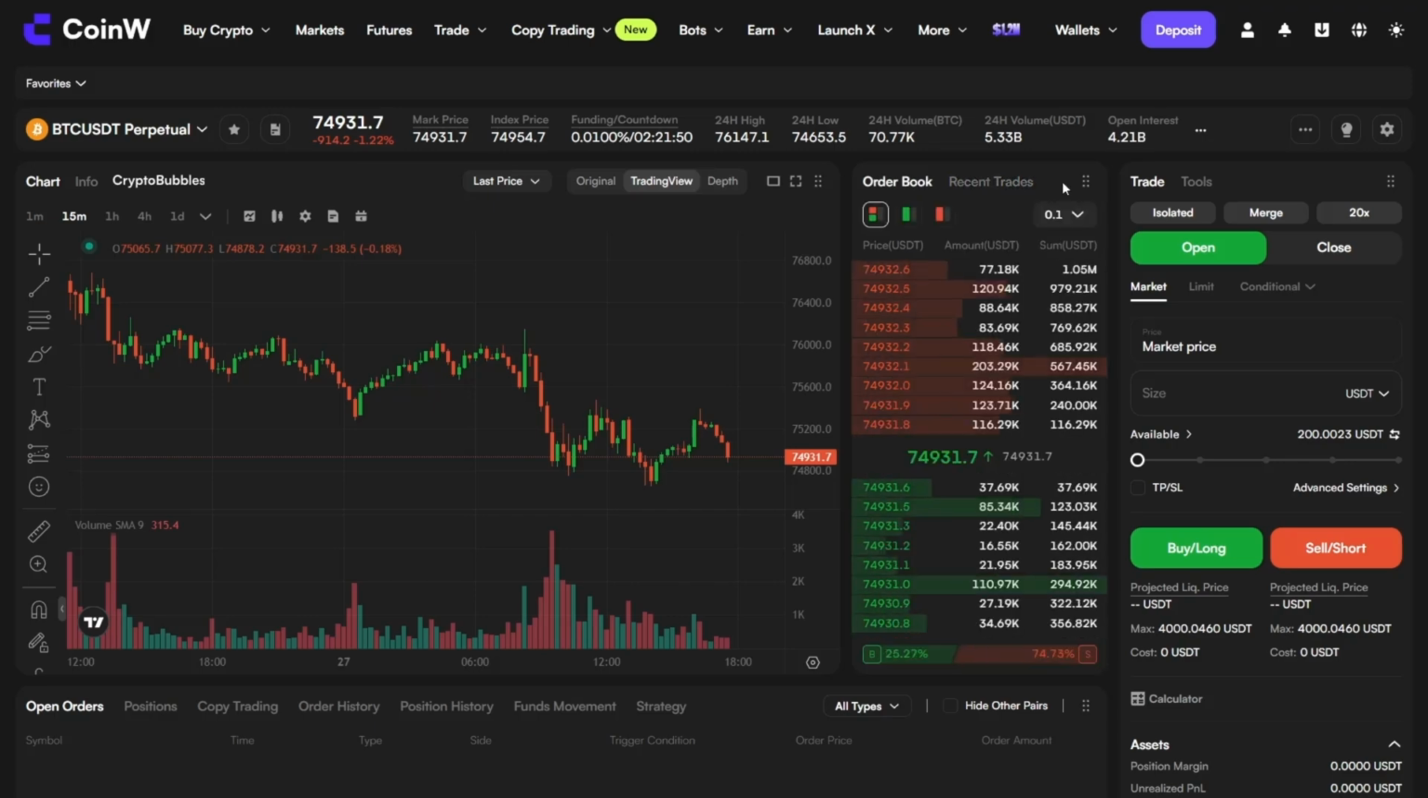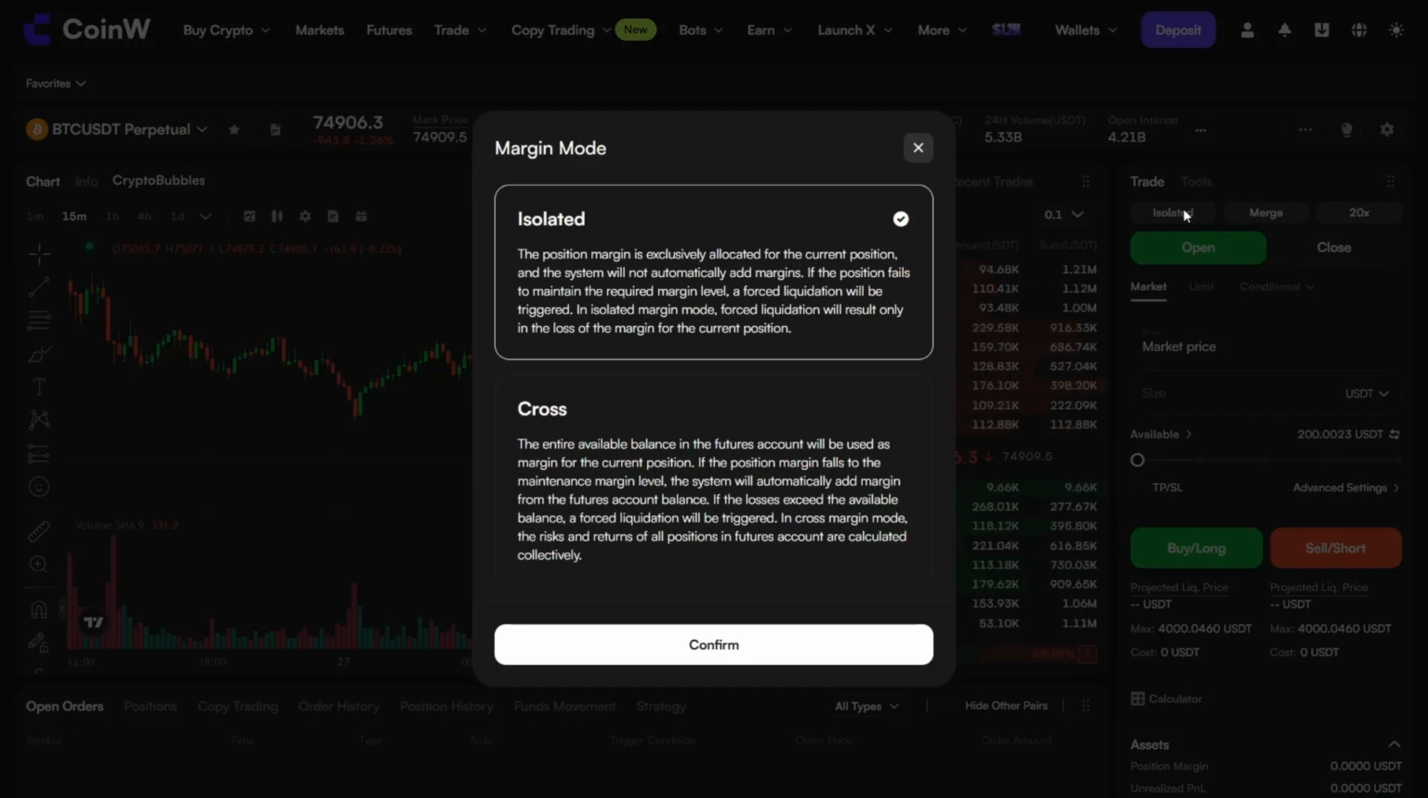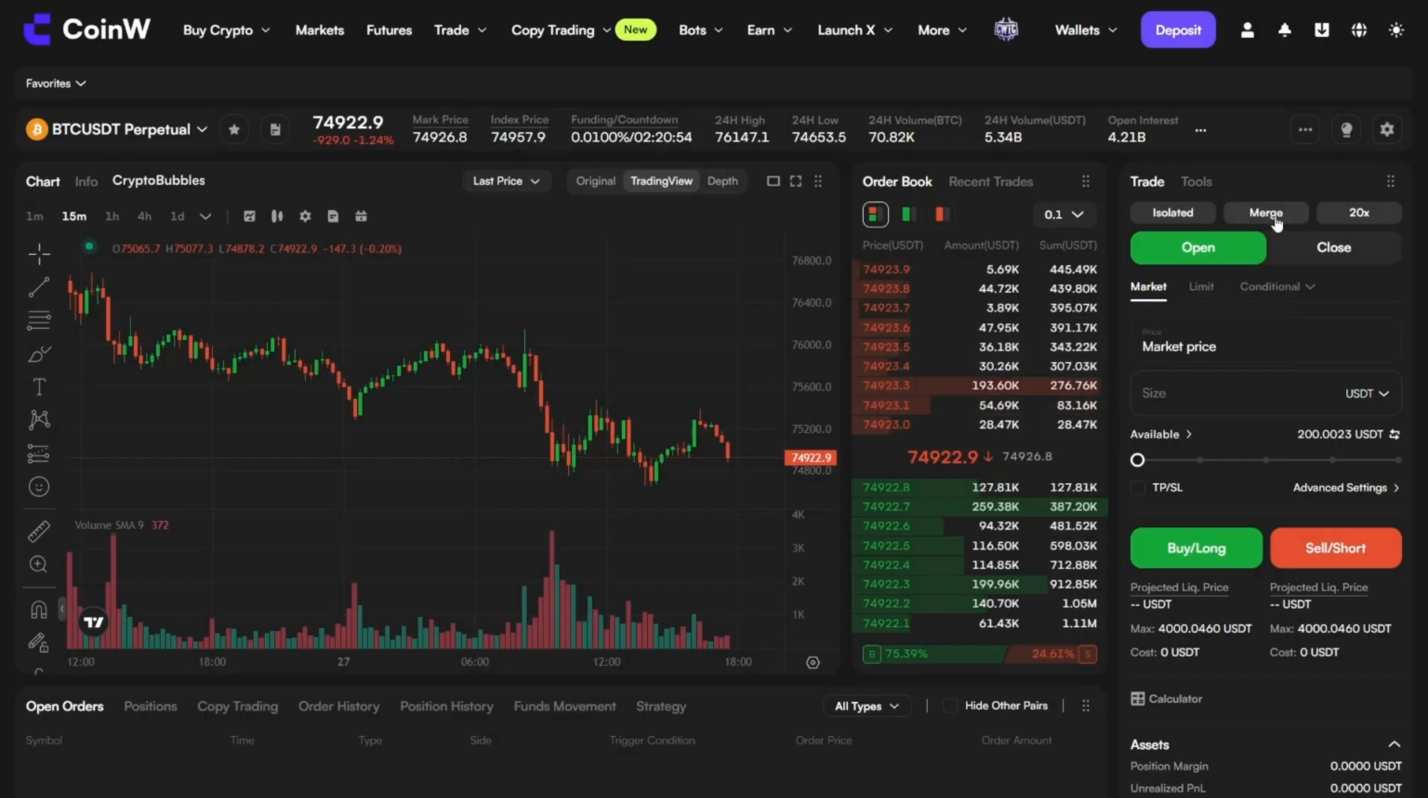Next, we're going to go over 3 important settings for futures trading. We have margin mode, position mode, and leverage. Margin mode controls how much funds are used for the trade. For beginners, I recommend using isolated margin because only the margin you put into that specific trade is at risk. With cross margin, your full futures account balance can be used to support the position, which can be riskier if you don't fully understand it yet. So let's confirm our isolated margin.